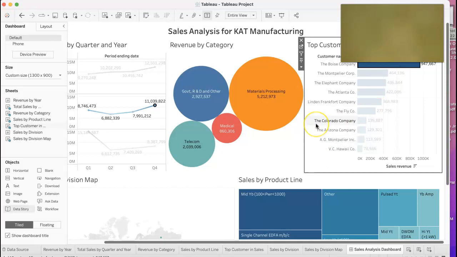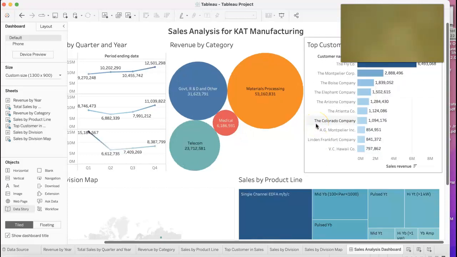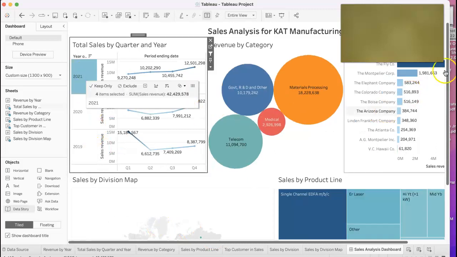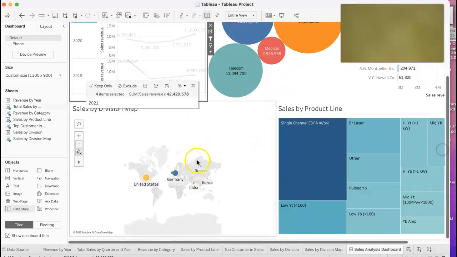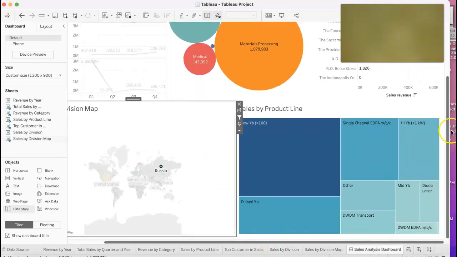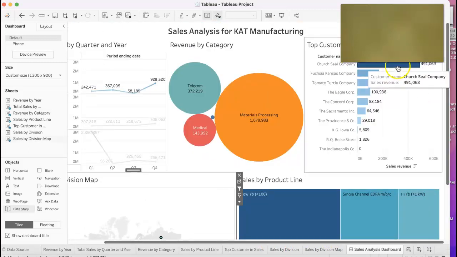And then we can figure out who the top customer in the Russia division was in 2021. So we can click here on 2021, we can click on Russia, and we can see that the Churchill company was the top customer for the Russia division in 2021, right here at $491,063.